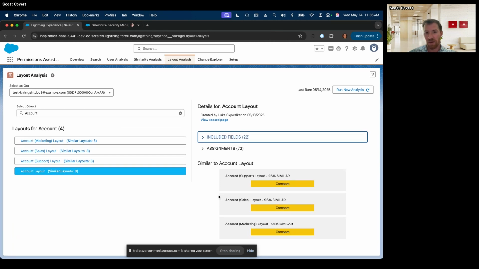So we go through and do a head-to-head analysis based on permissions, based on fields embedded on the layouts, as well as whether it's read-only or required, and provide an overall score of how similar the page layouts are to one another.